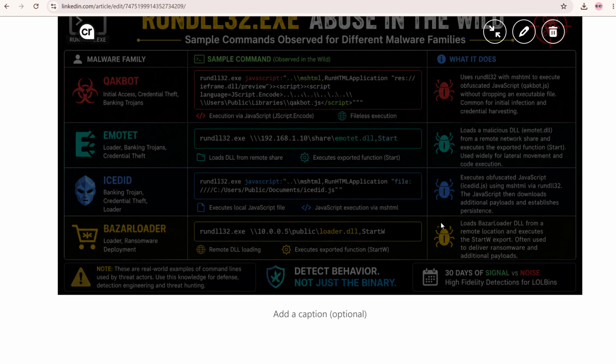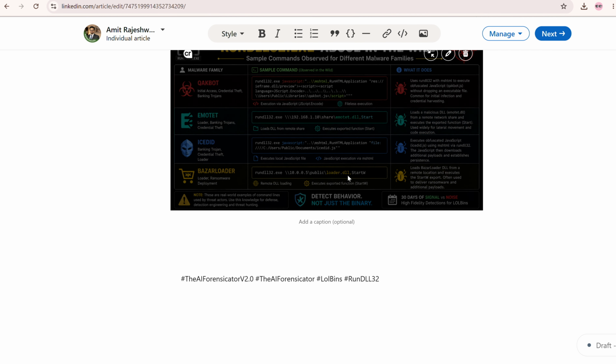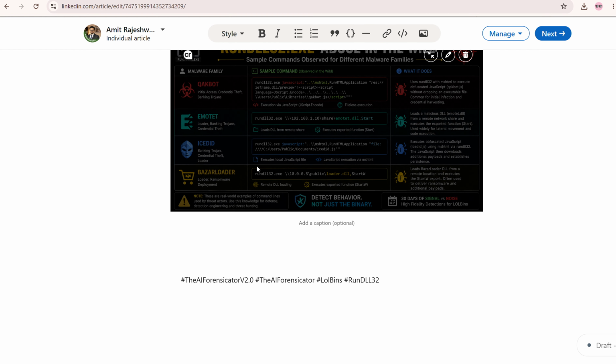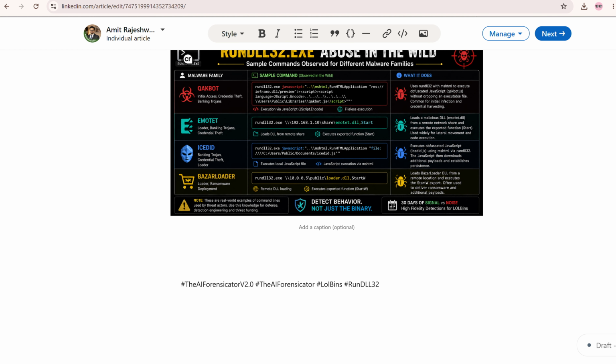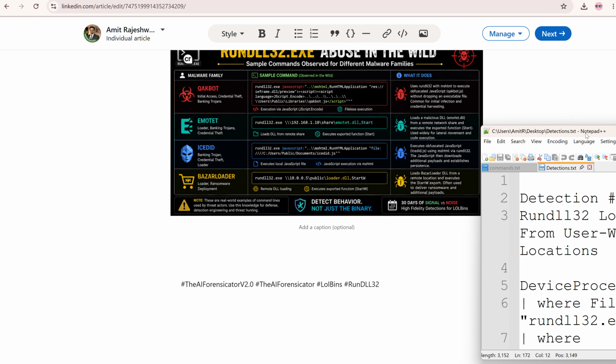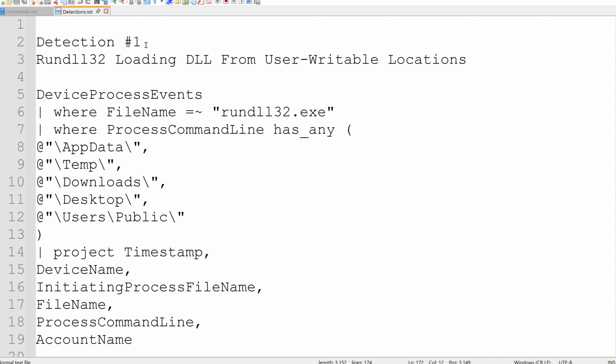Okay. Now, how do we go around it? How do we build detections for these types of malicious activities? So we have our first detection: loading from user-writable locations. Basically, a file being written cannot be written in System32 because it might have privilege issues. So we need to monitor paths such as AppData, Temp, Downloads, Desktop, or the user Public profile.